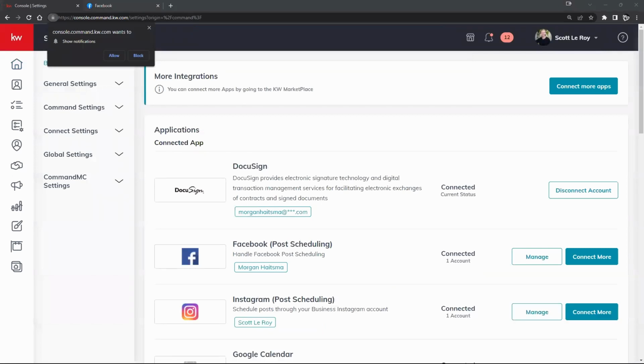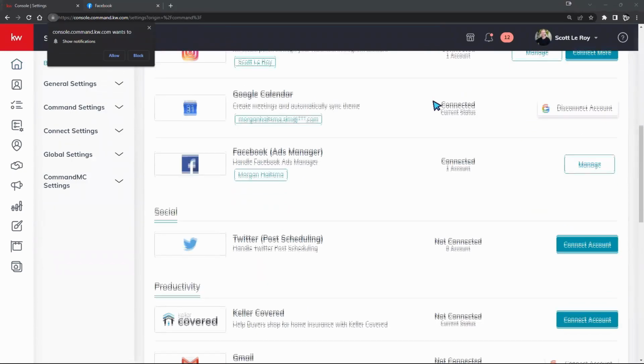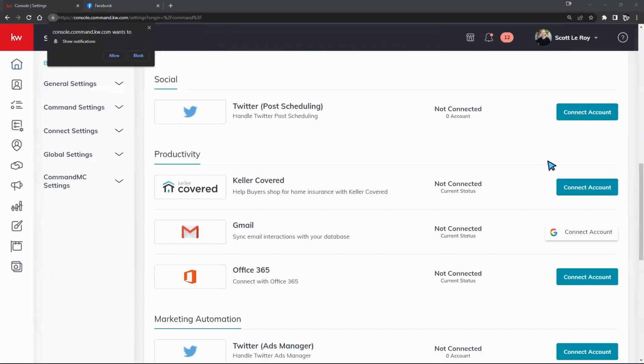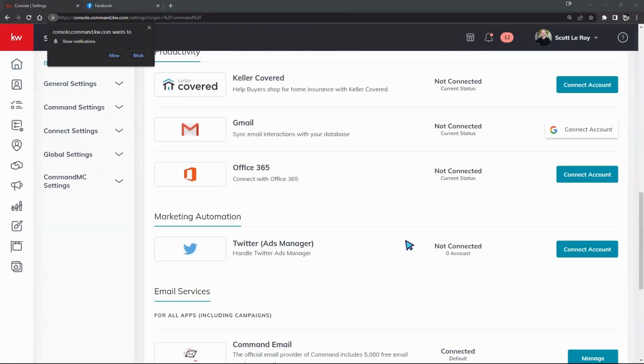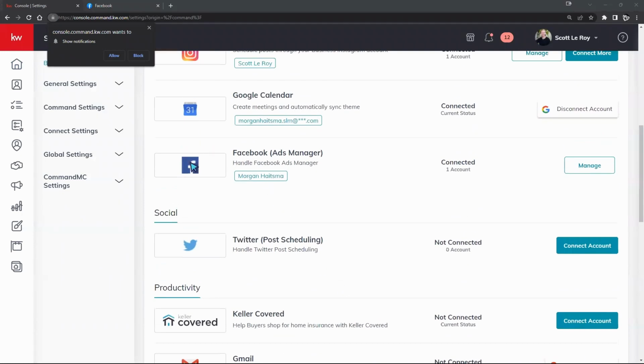Within the settings page right here, you'll have a number of different third-party connections. If you're already currently utilizing these, say if you already have a Twitter that you're using, you can go ahead and connect that, and so on and so forth, with Gmail, Office 365, Twitter again right here. But we're primarily going to focus on the social media portion, and in that, we're primarily going to focus on our Facebook. But I do want to lump Facebook and our Twitter together because they serve very identical functions, only they get sent to two different platforms.